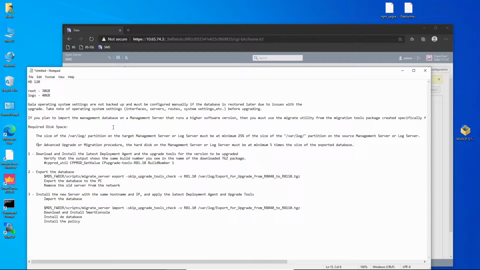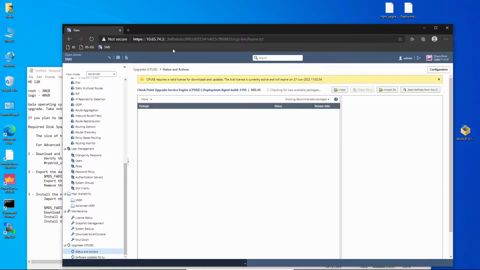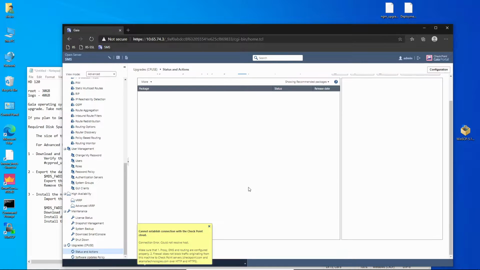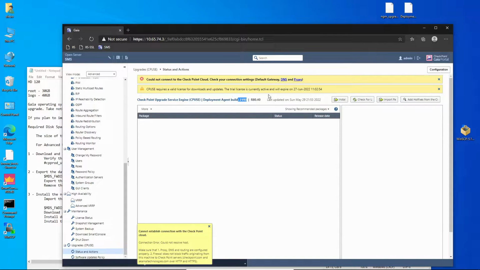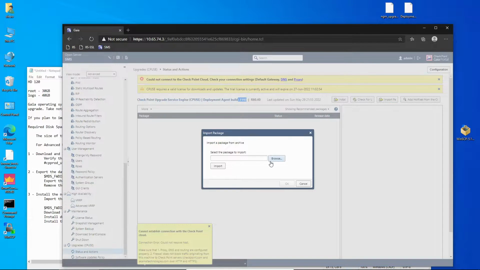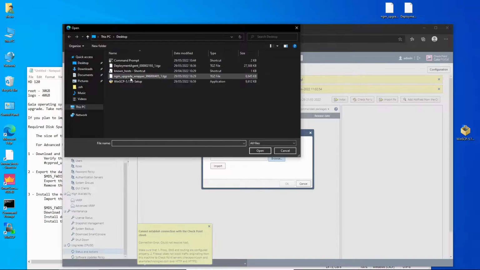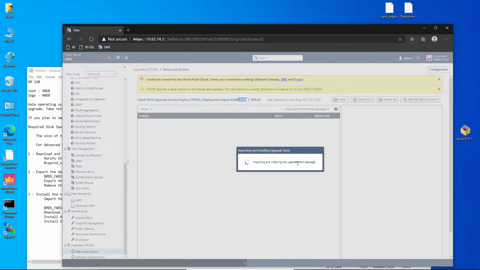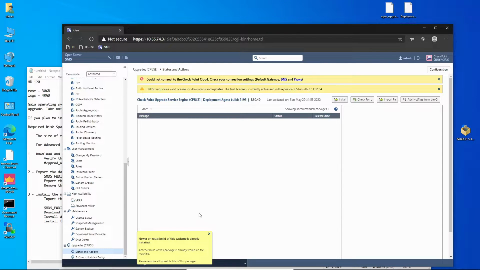Simultaneously, what you want to do to save some time is to install the new VM. Right now it was installed and updated, so it's trying to connect to the internet, but I don't have internet access right now. And now what we have to do is to install the upgrade tools for R81.10. It shouldn't take long as well. It's already stored, so it's okay.